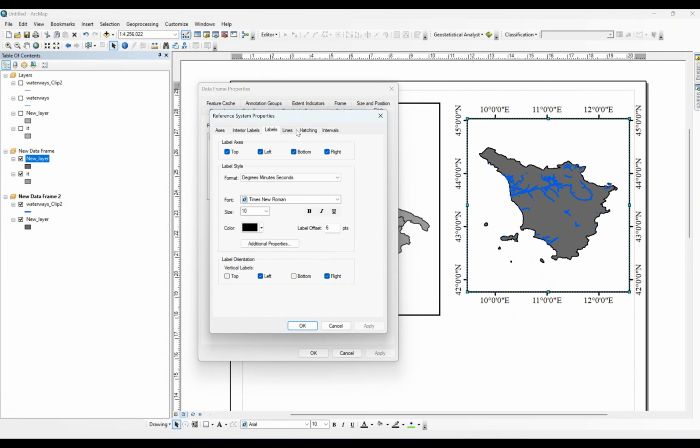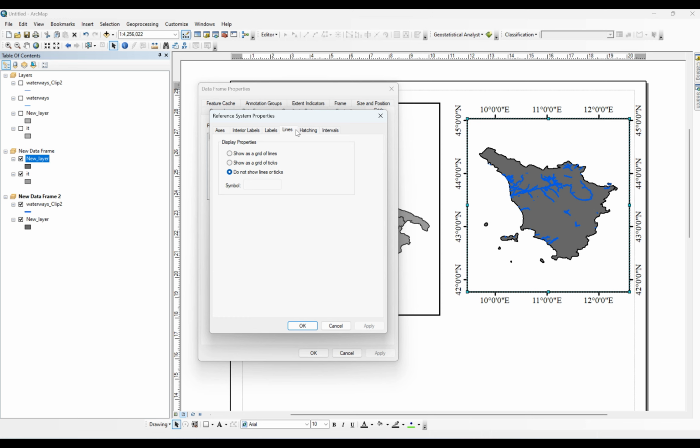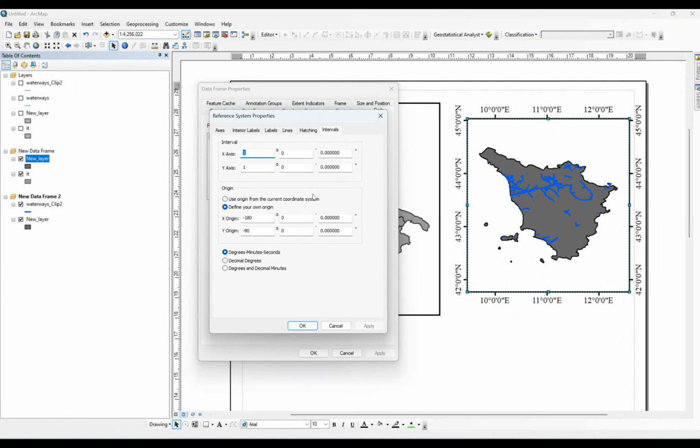Okay, the next one is line. It's saying that you want to show the line. We set in the previous setting we don't want to show the lines. This one also is related to intervals, regarding different intervals that you have inside the map. This is another important thing, since here we have different intervals for x and y.